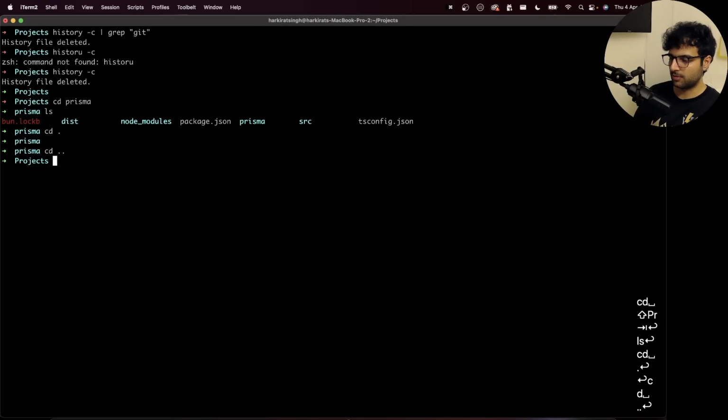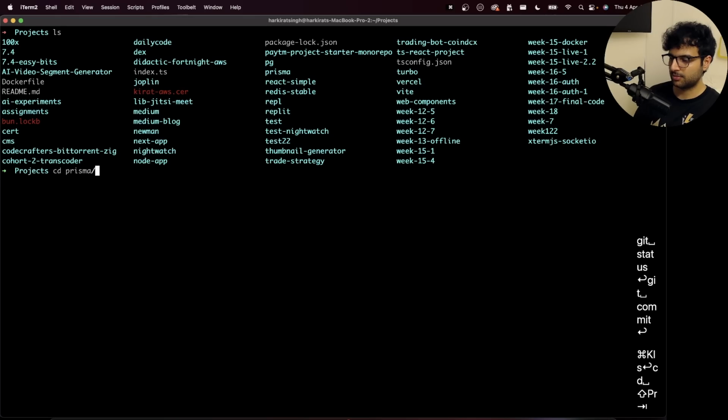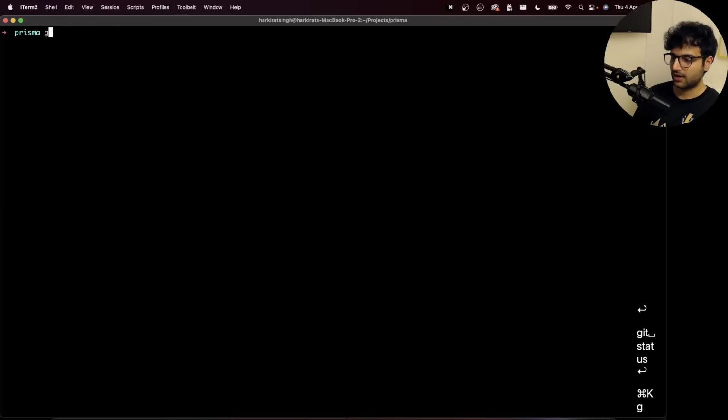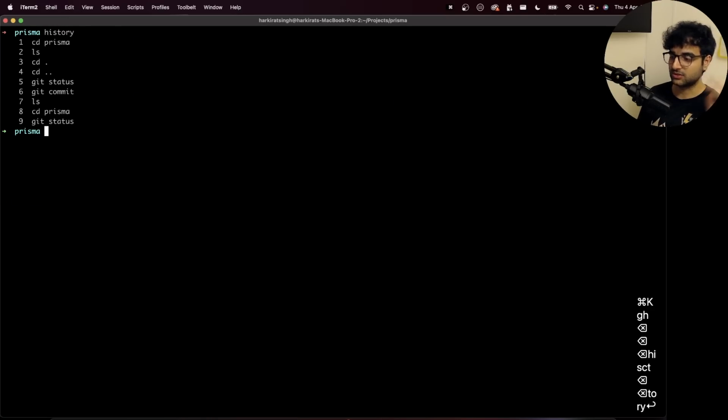So let me run a few commands: git status, git commit, ls, cd prisma, git status. Now I have some history. I don't know why I did this. Okay, all my history is gone, which is very bad because I used to reverse search from time to time, but now I cannot reverse search. A lot of my popular commands are gone. Never mind. I deleted all my history because I ran history -c. If you run history -c, it deletes all your history, but it's fine.